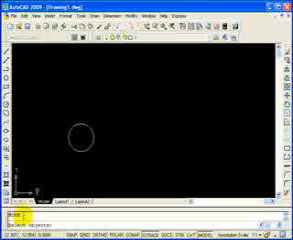And I know that because down here on my command line it says move, and then it's asking me, of course, to select objects. When you start the move command, the first thing that it's going to ask you to do is select the objects that you want to move. In this case I only have one object. I'm just going to use my little pick box, roll over the outside of my circle, and pick it.